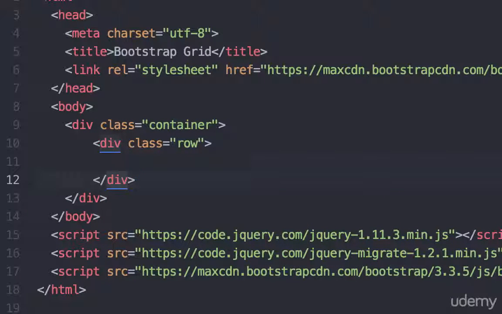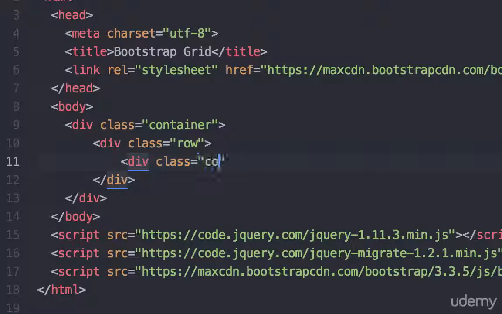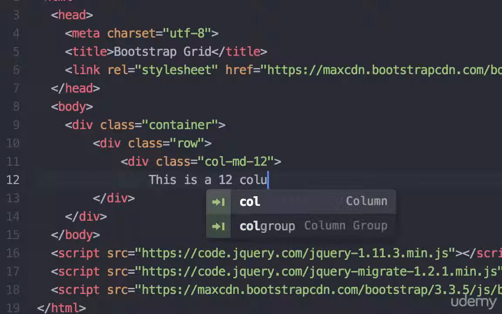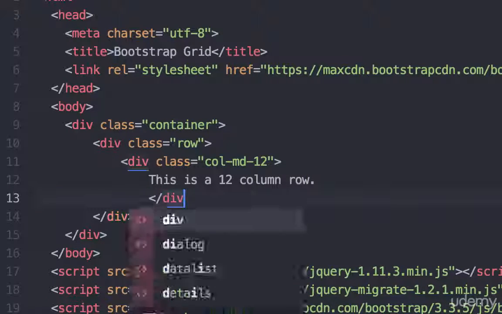And inside of that, we can have columns. So let's create one row that's 12 columns wide. And we can do that really easily. Div class equals col, and I'm going to go MD for medium, and 12. And then I'll just put some text in there. This is a 12 column row. And I'll close that.